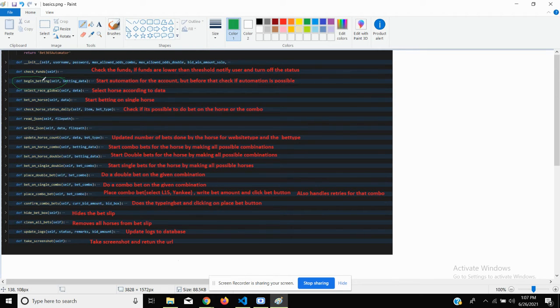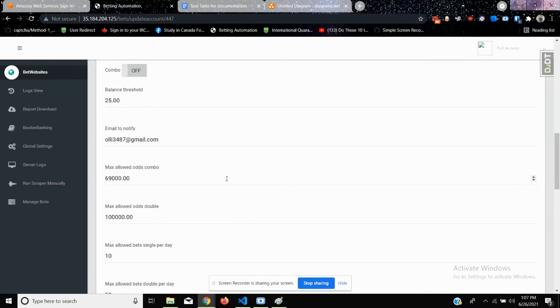After it checks the account and the horses, and it looks like we can do single, double, or combo bets, it will start doing login. If the login is successful, it will start doing single bets, if the status for single bet is turned on over here.